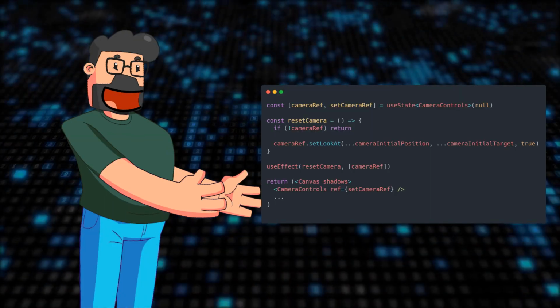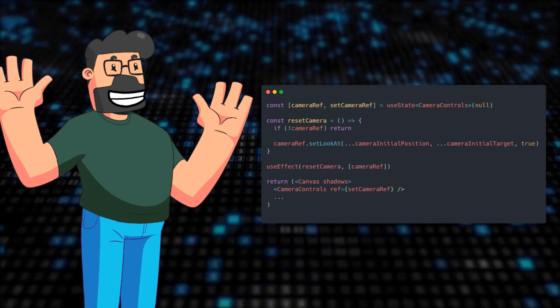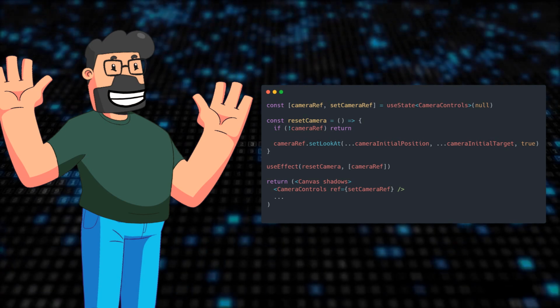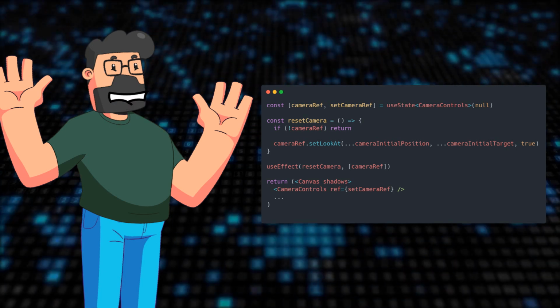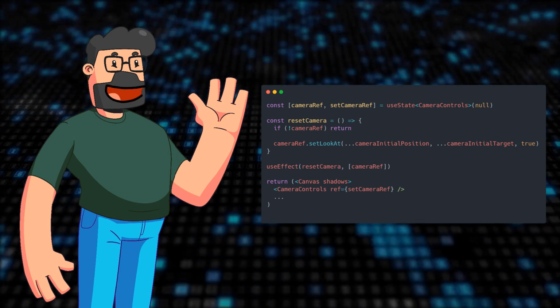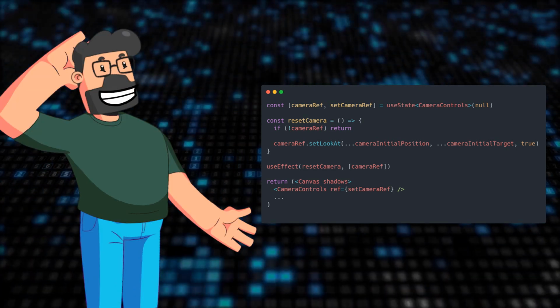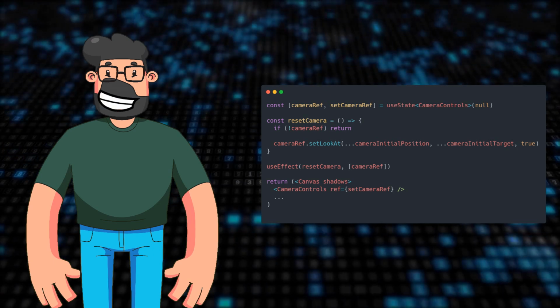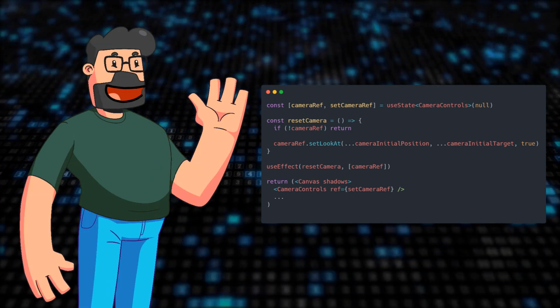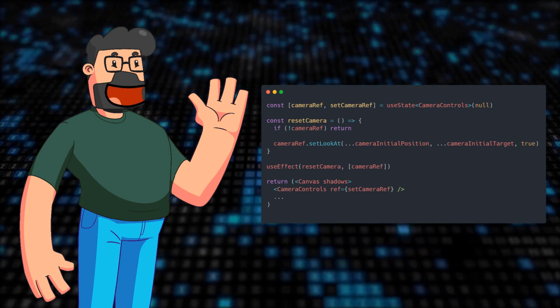Now, let's dive into the solution for this problem. One approach is to use useState to store the ref and set the ref using the setState function as a callback function ref. This will allow you to trigger the desired action once the ref is available. By combining this approach with useEffect, you can ensure that your reset function gets executed when the ref is ready, making the initialization process smoother and more reliable.